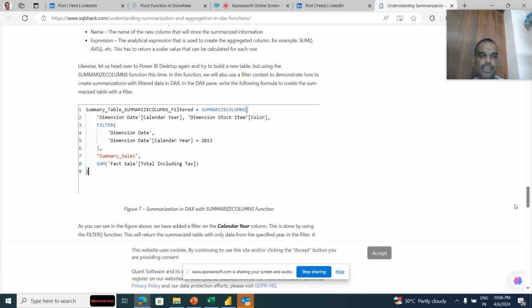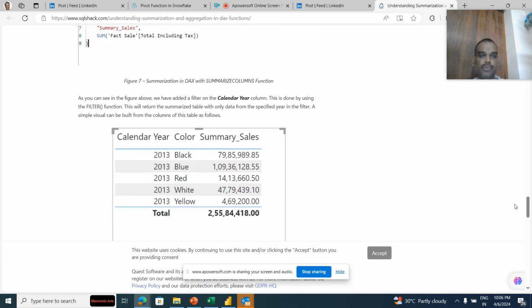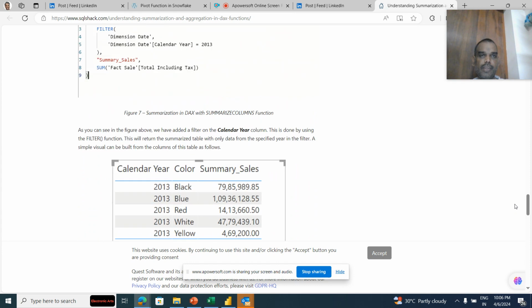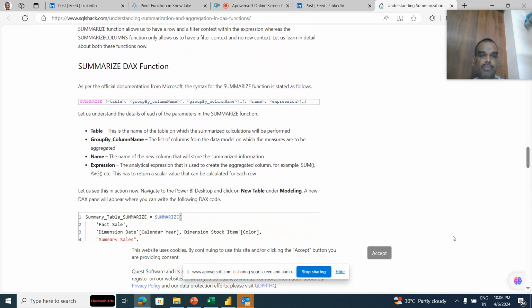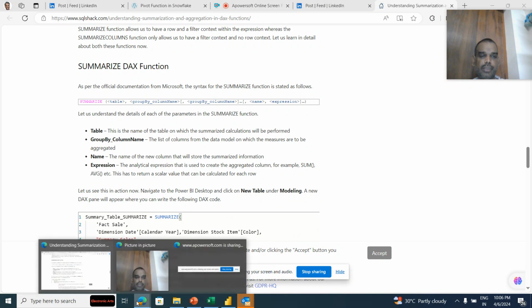The one thing is we can do a filter here, which is nothing but a slicer. You can tell what we made a slicer, right? Slicer on the column 2013. So this is the column here, and this will give you a pretty good idea about how we are able to do the pivot operations there.